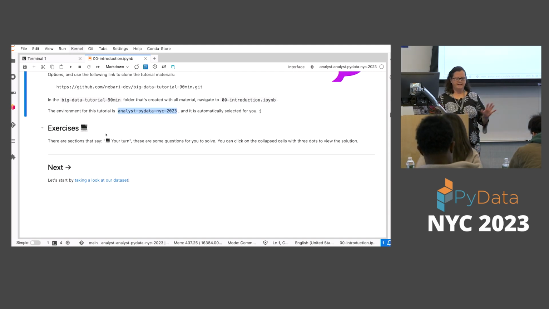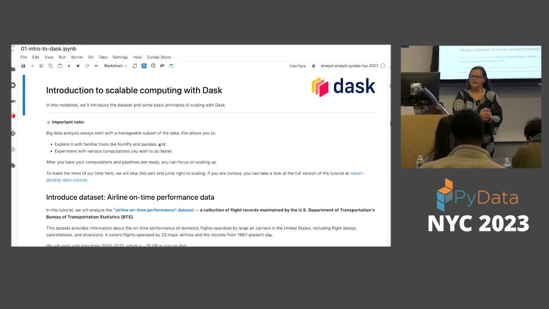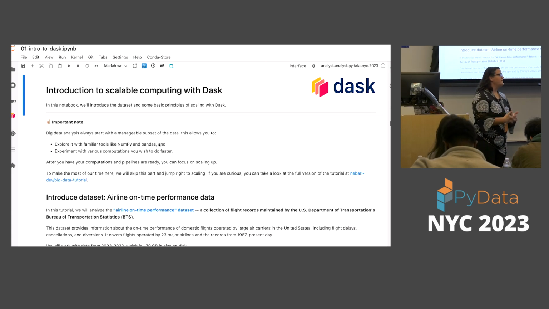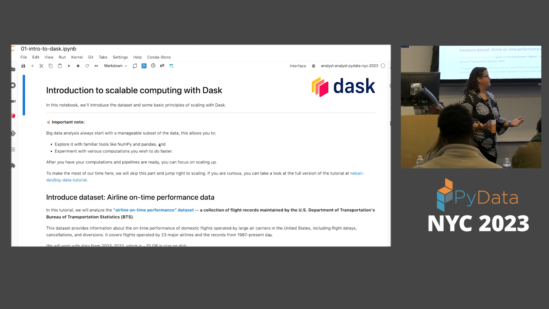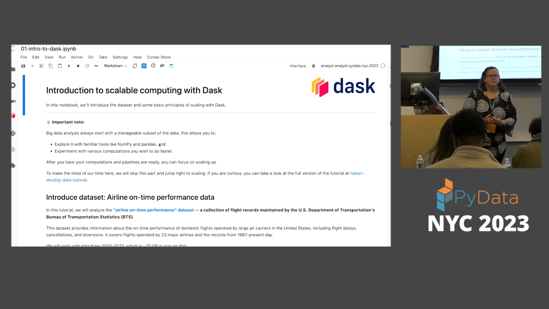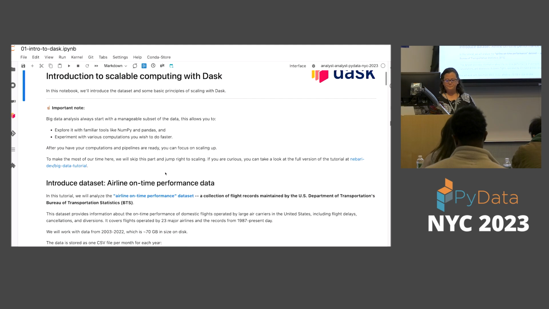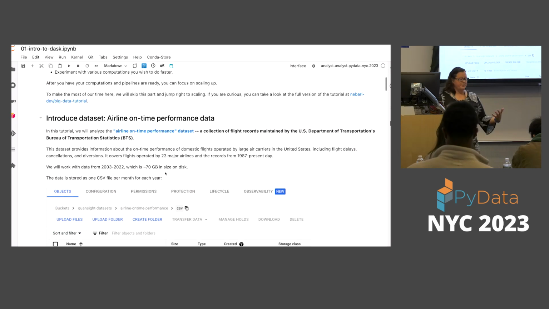Next, there'll be a couple of exercises that say your turn with the little computer guy. All right, so we're going to start with Dask. The way that we're going to get to visualizing large quantities of data is through distributed computing, and that's going to be done with Dask in the background. So we need to start by building up an understanding of what Dask is, and also what data set we are going to work with.